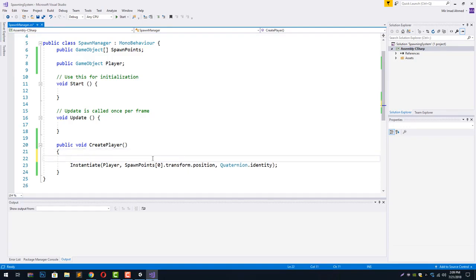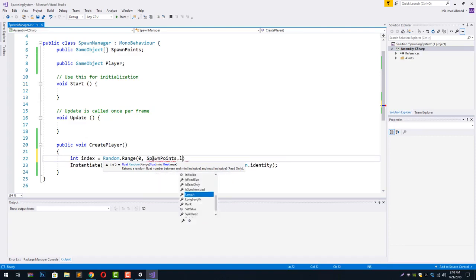So let's say integer index equals Random.Range, and inside Range we have to provide a minimum value and a maximum value. So I can say 0 is the minimum value and the max value is going to be the length of my array, and the upper part is exclusive, so we get a random number every time from 0 to the length of our array.